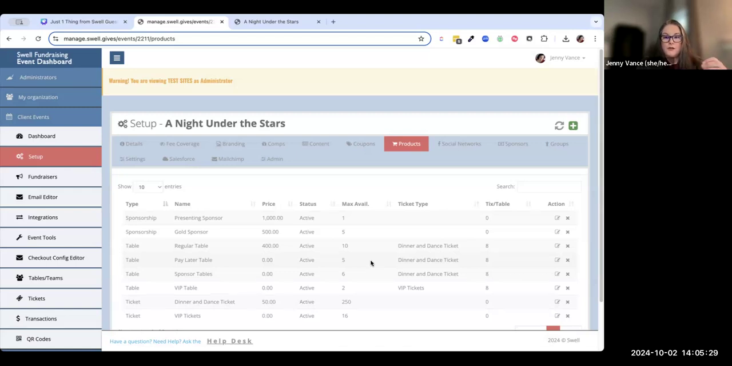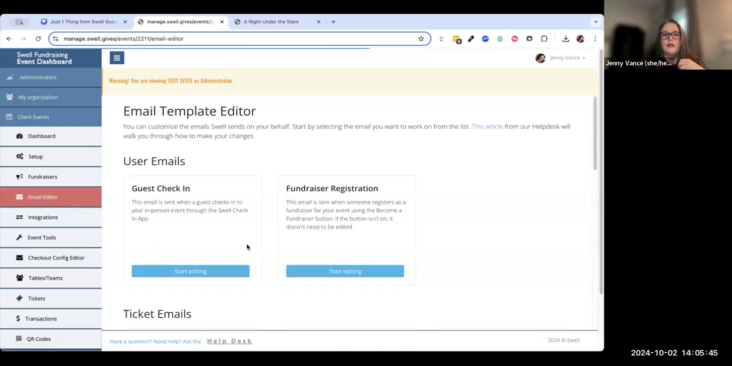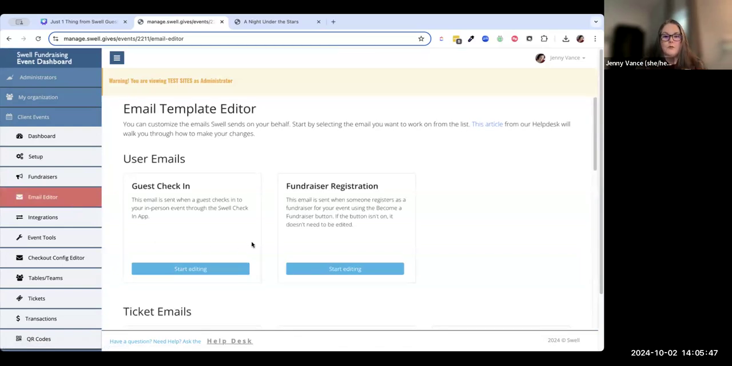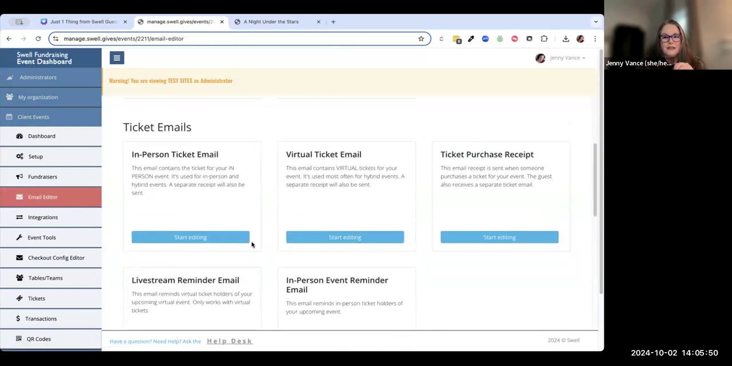If you're using virtual tickets and regular in-person tickets, make sure that you're editing both emails and sending both emails. So with that, we're going to do the live stream or the virtual one. We're going to do that one first. Editing them works the same way, but they send slightly differently.